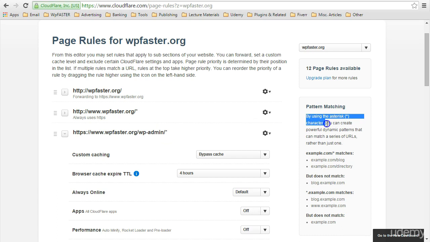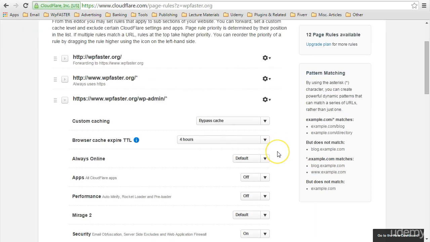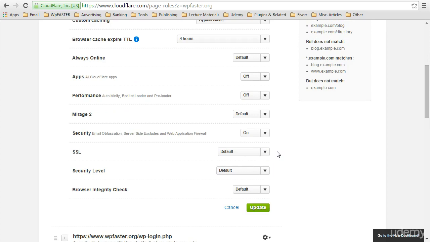By using the asterisk character, you can create powerful dynamic patterns that can match a series of URLs rather than just one. So what we're doing here is any page within WordPress admin that you are in, by adding this asterisk, we'll bypass the cache, because that's the custom caching rule we have set up here. We'll bypass the cache, thereby bypassing any problems that aggressive caching would otherwise cause. And everything else you can leave as default.